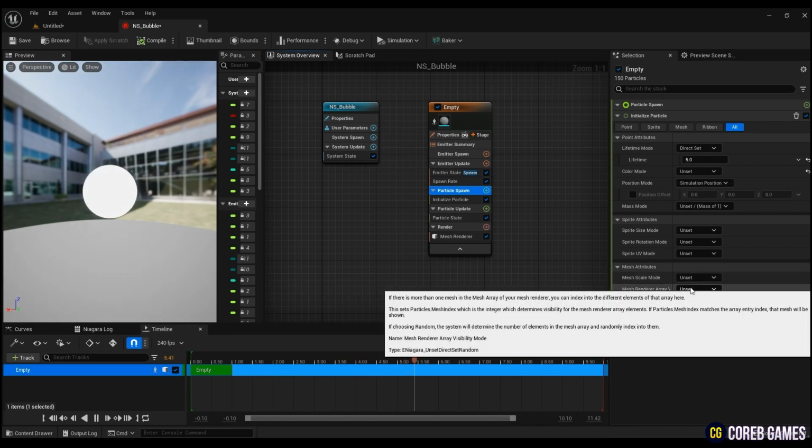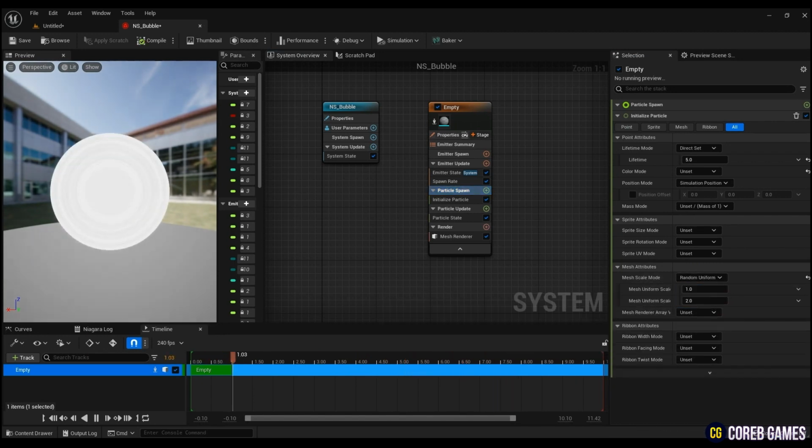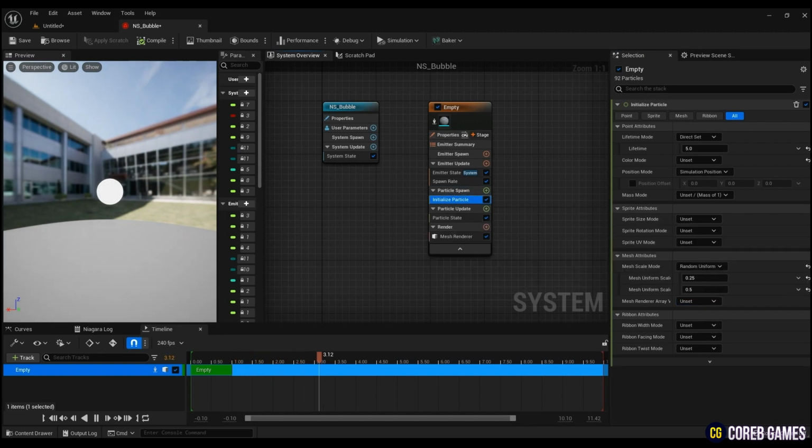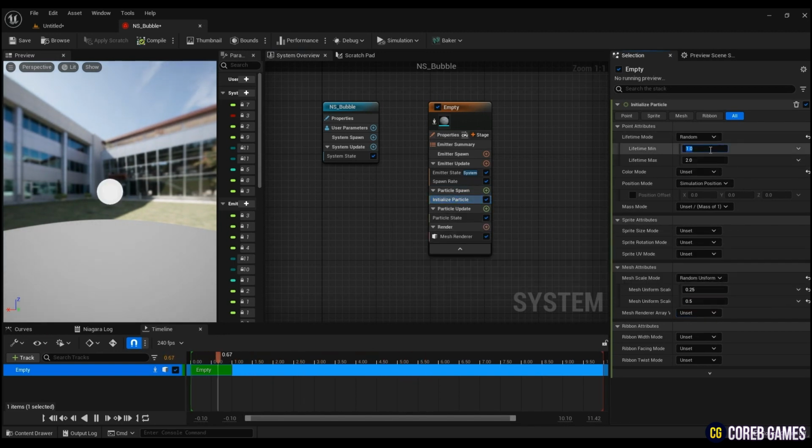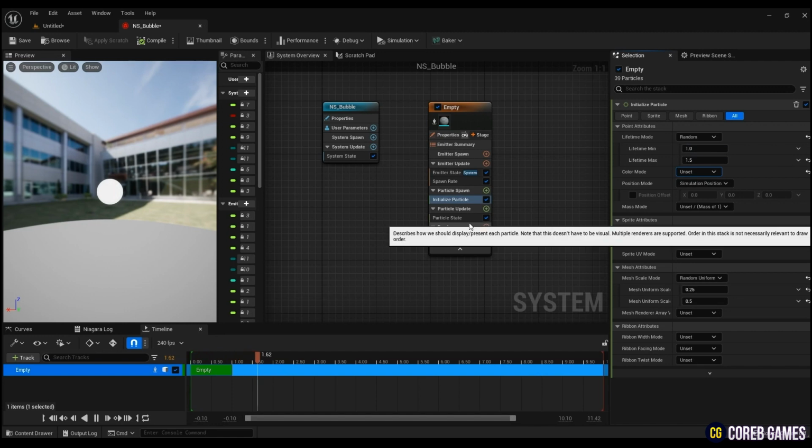Change the mesh scale to random uniform and enter the desired value in order to create bubbles in various sizes. And in order to adjust the time each particle is maintained, enter the desired value in lifetime.